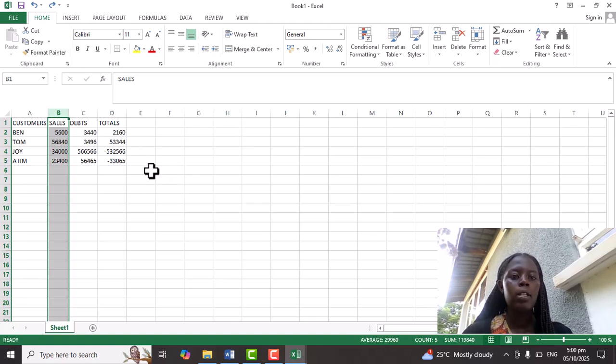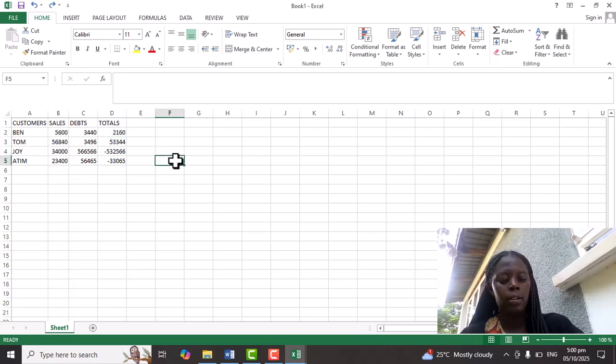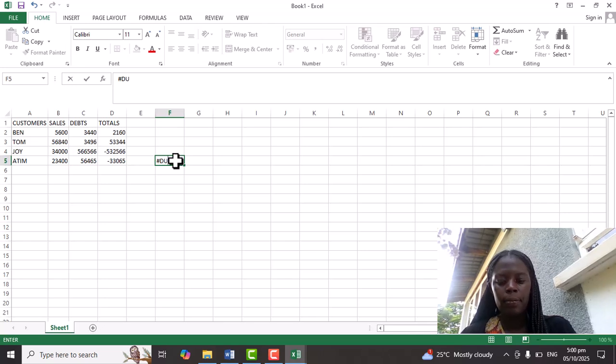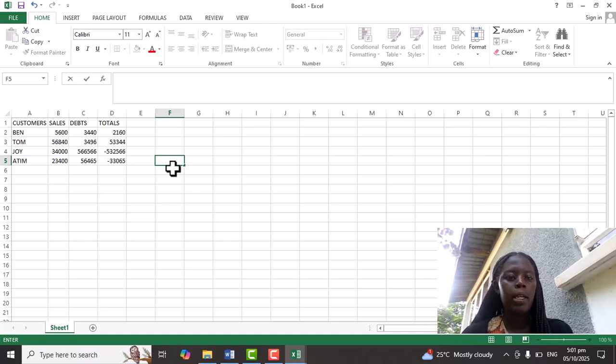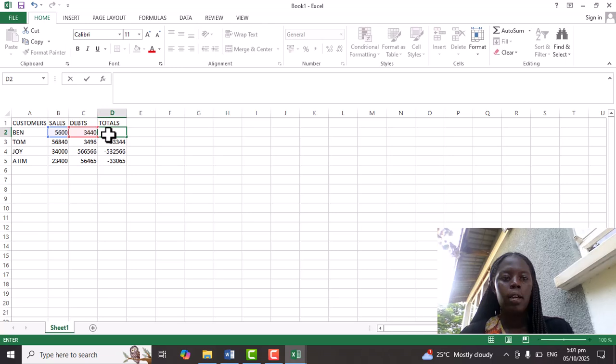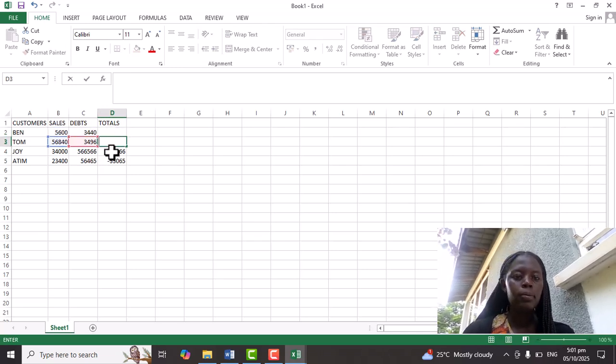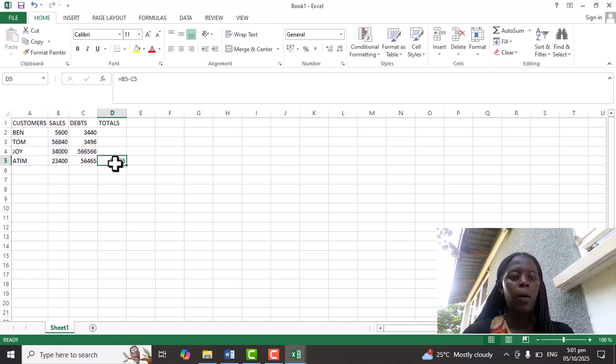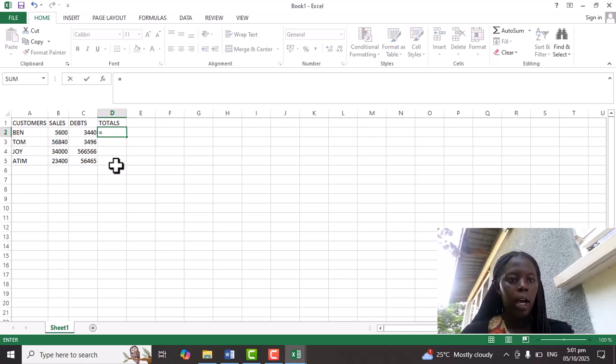So our last one is hash div. We are going to get it by dividing a number by 0. Let me show you. That's our last example under Microsoft errors. Let me first say equals, then I get this value, then I will say over 0, then I'll say enter.